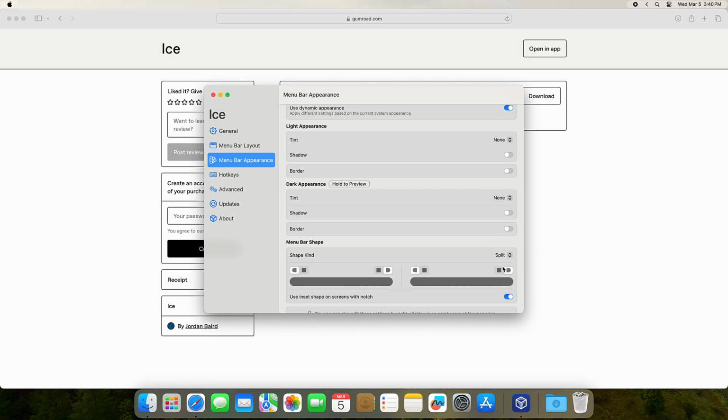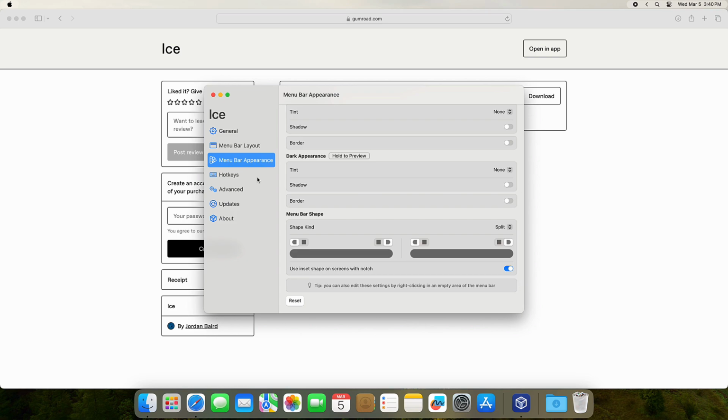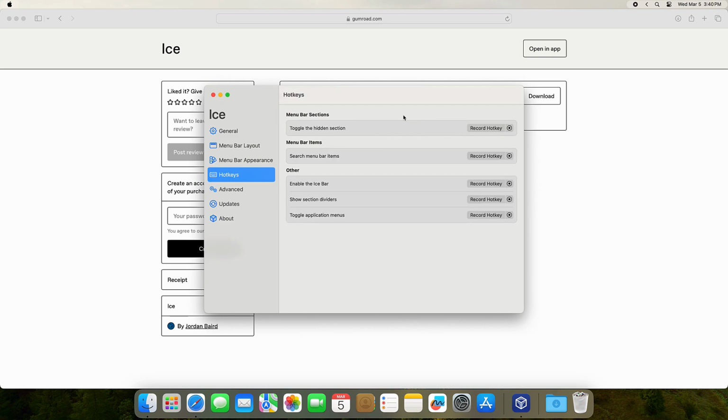If you like shortcuts, Ice lets you set custom hotkeys for toggling hidden sections, searching menu bar items, and enabling Ice bar. These aren't required, but can speed up access.